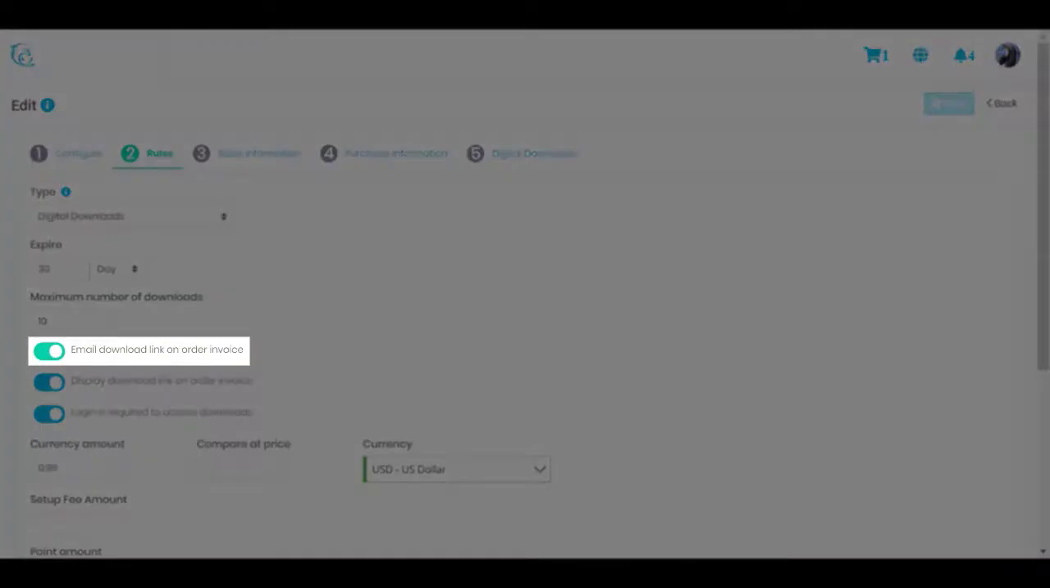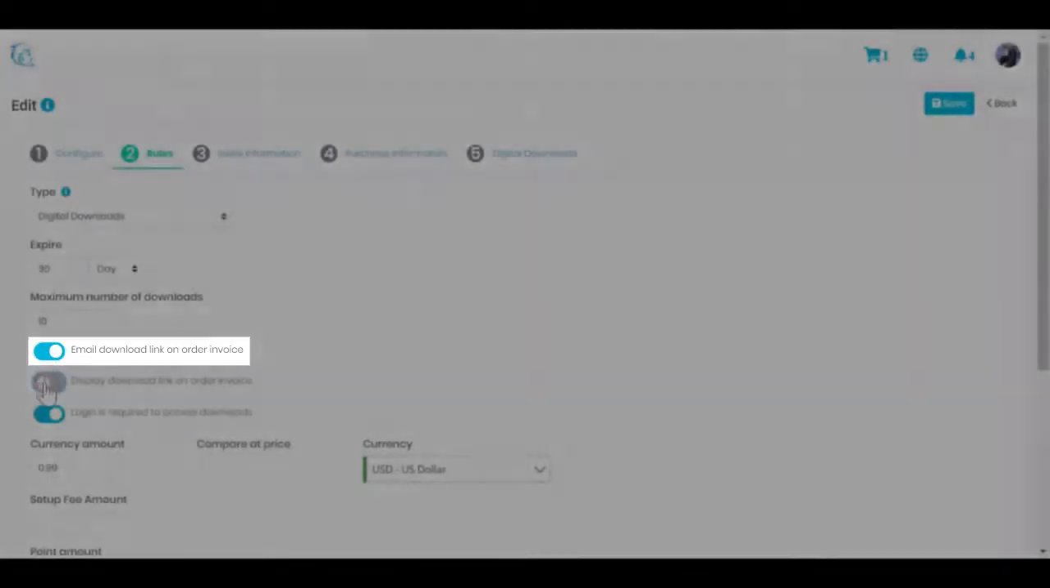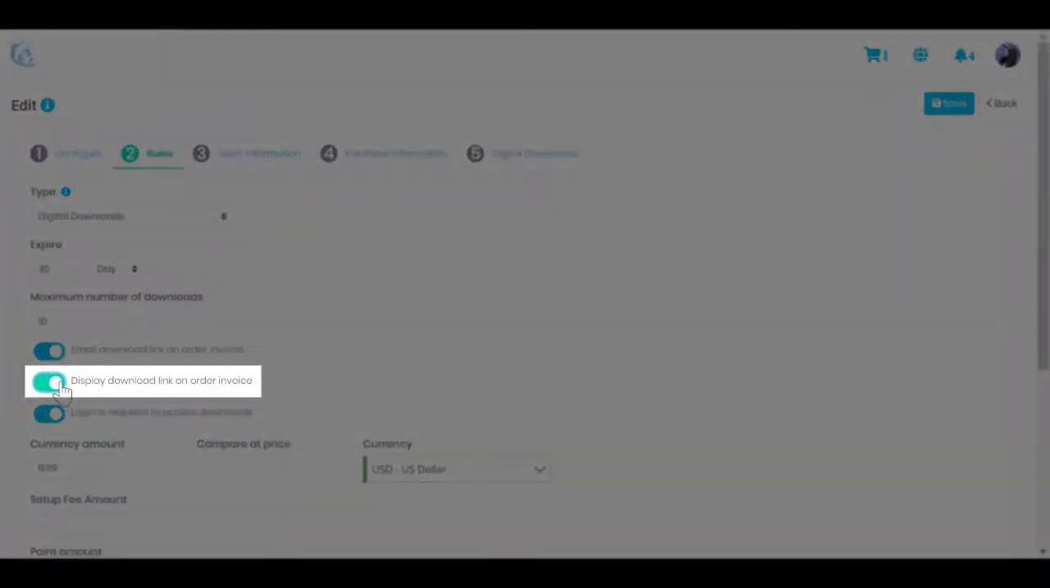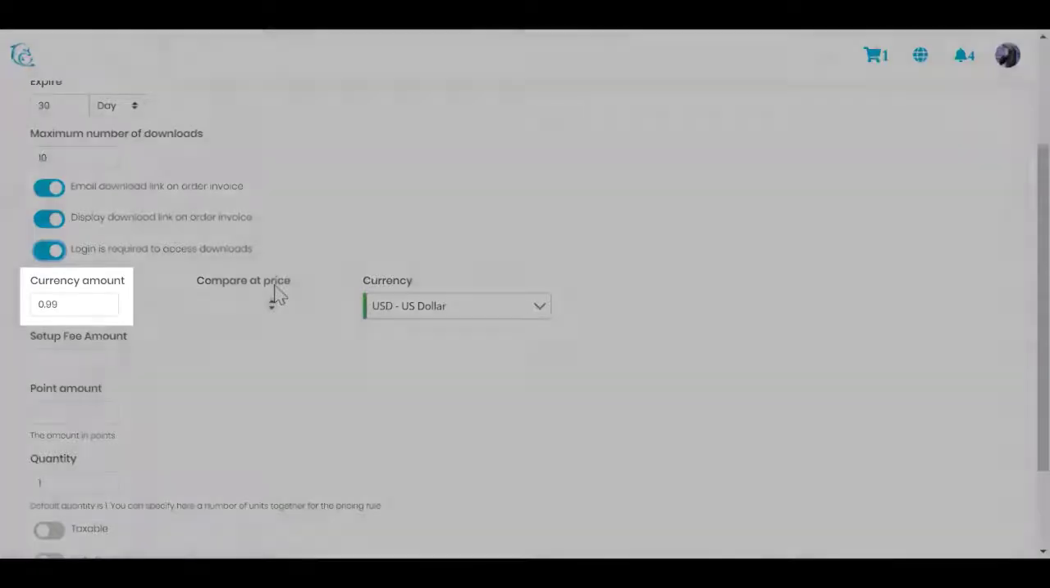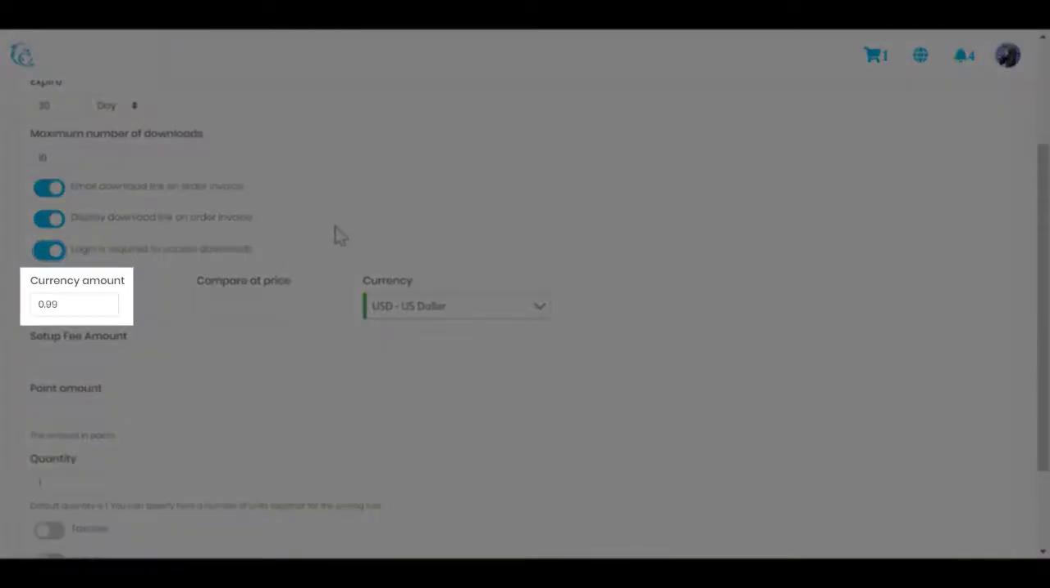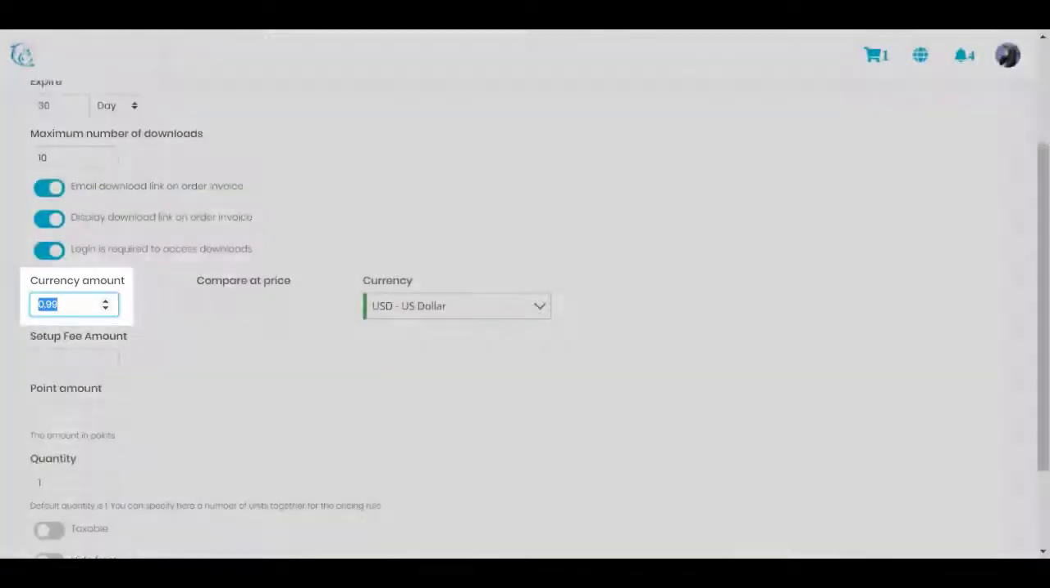6. If you select Email Download Link on Order Invoice, then the customer receives email with details on how to download the file. 7. If you select Display Download Link on Order Invoice, then the customer sees a Download Now link on the order confirmation page. 8. If you select Login is required to access downloads, then the customer is required to log in to access downloads. 9. Enter currency amount for the digital download purchase and select currency.